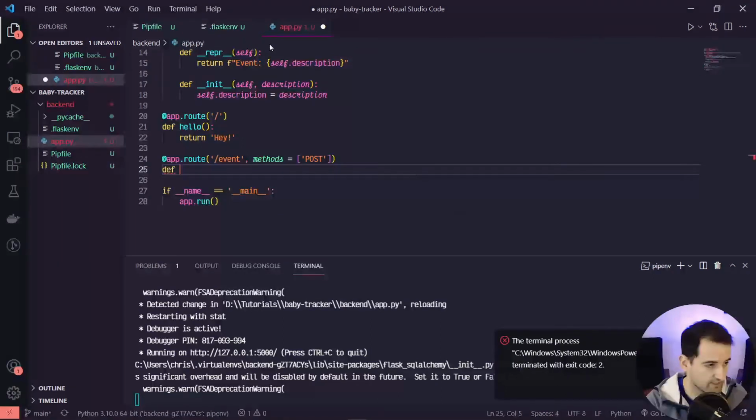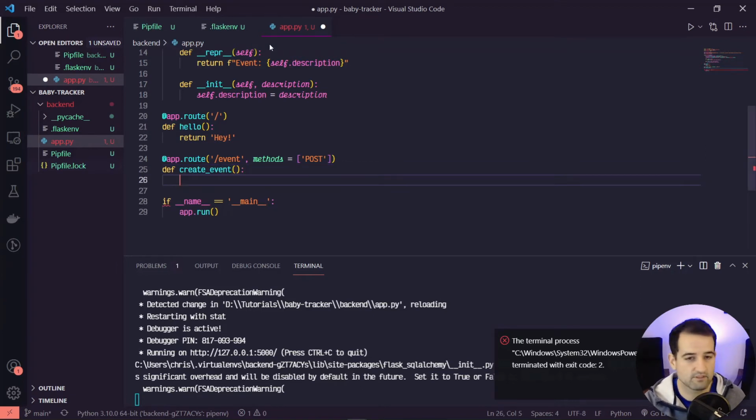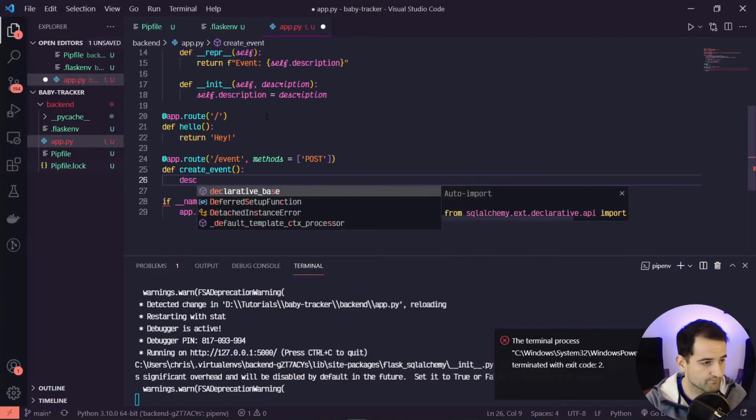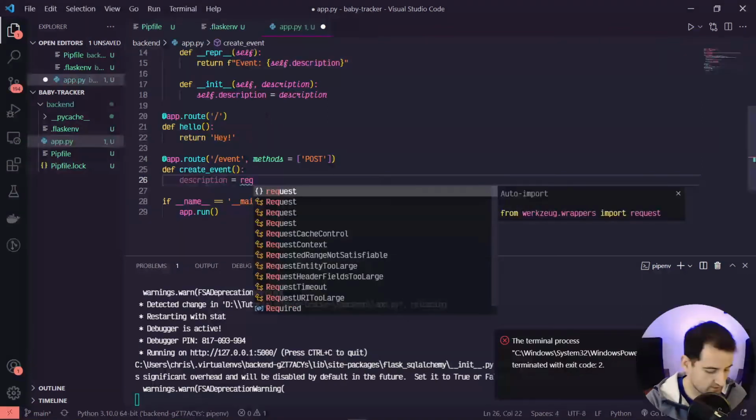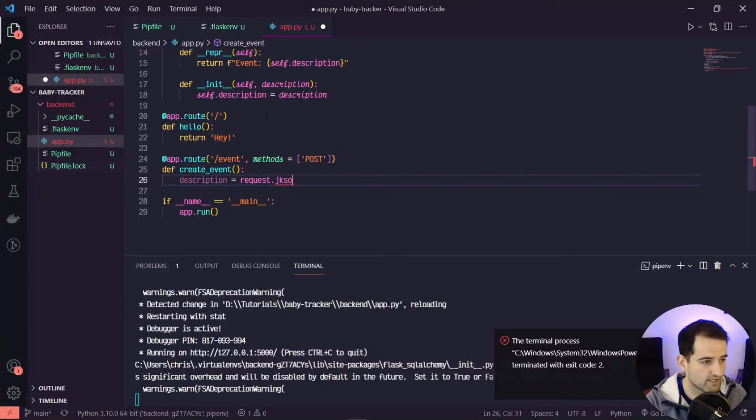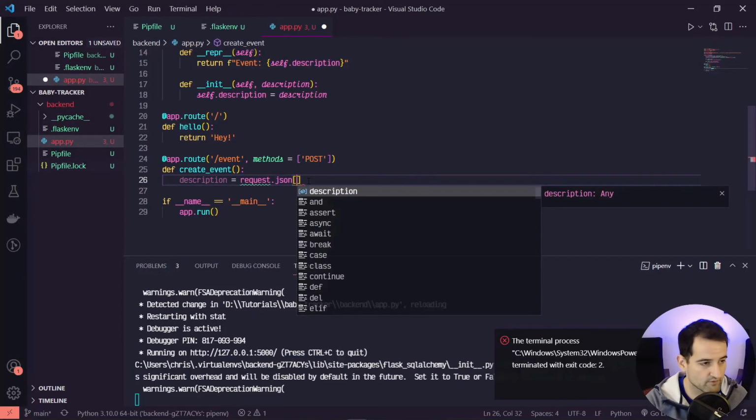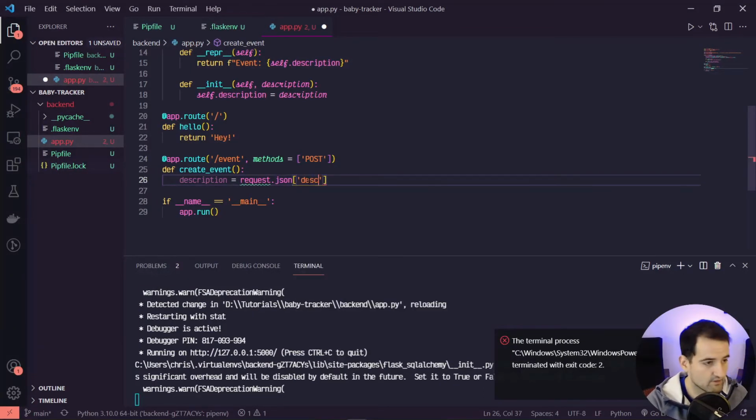And then we'll define it. So we'll define by saying create_event. It doesn't take in any arguments. And then we'll say we've got a description. So we can say description is equal to the request that's coming in .json. So request.json is going to give us the JSON object that's coming in, and we want to pull off the description.